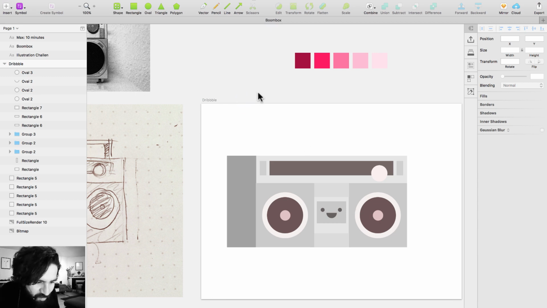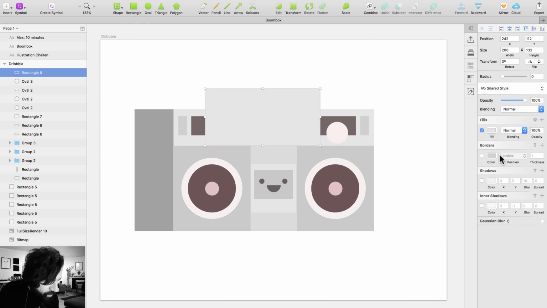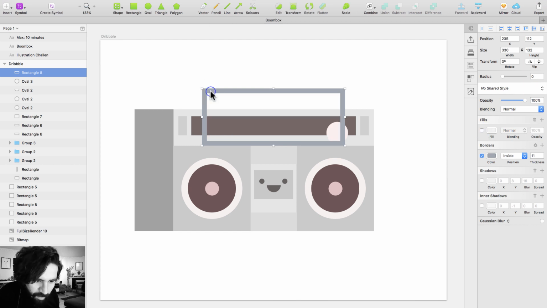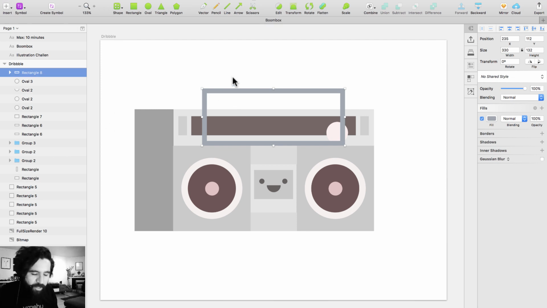Now, let's make the handle where you grab it. I'm going to start with a rectangle, and then add a border to it. And then I'm going to convert the border. Let's see if this works. I'll put the border center, remove the fill, then go to layer and convert to outlines. That way the border is now a shape.